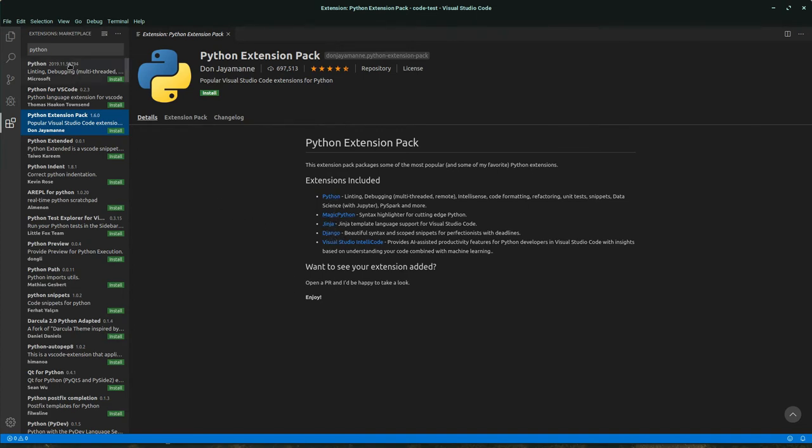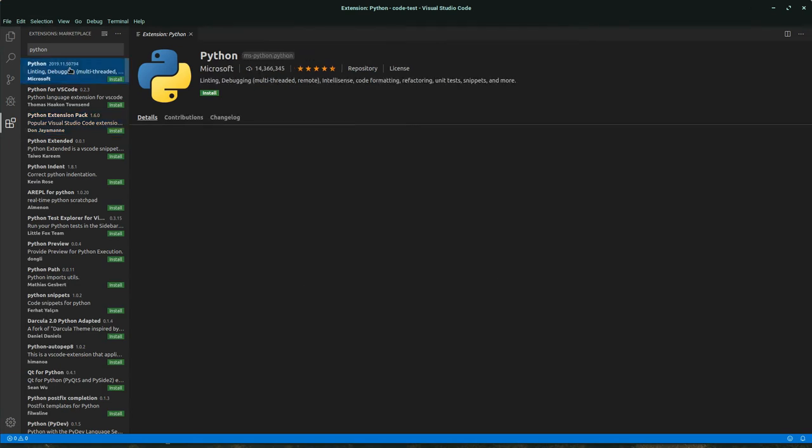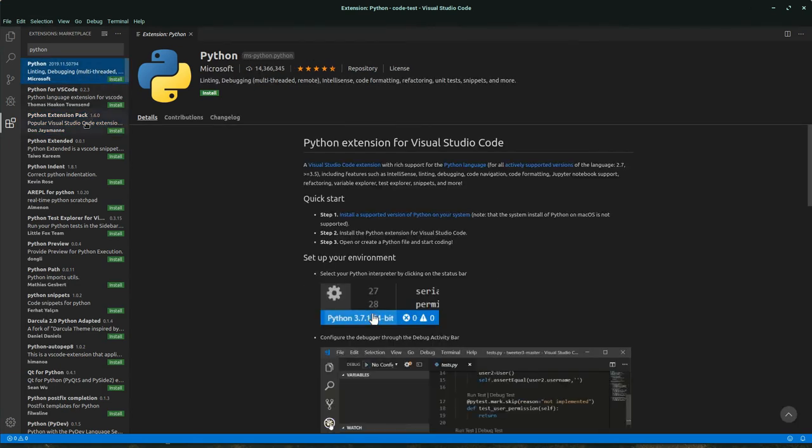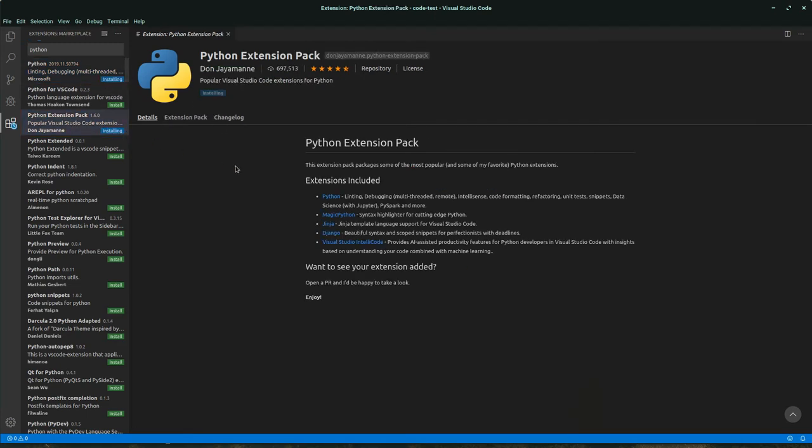packages. If you want something a little bit less intense, you can also just install the regular Python extension from Microsoft themselves. But I'm just going to install the Python extension pack. Once this finishes installing, you have everything you need.